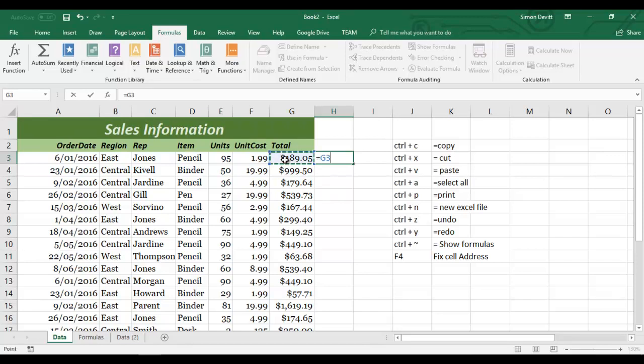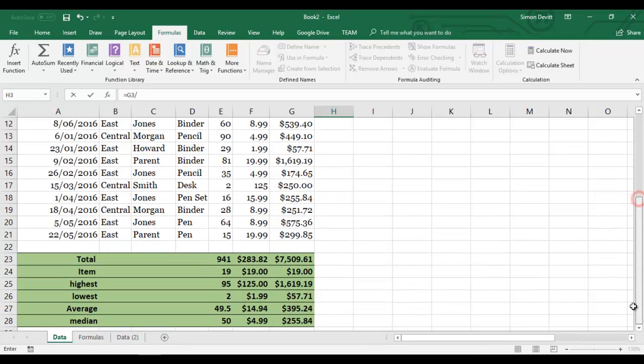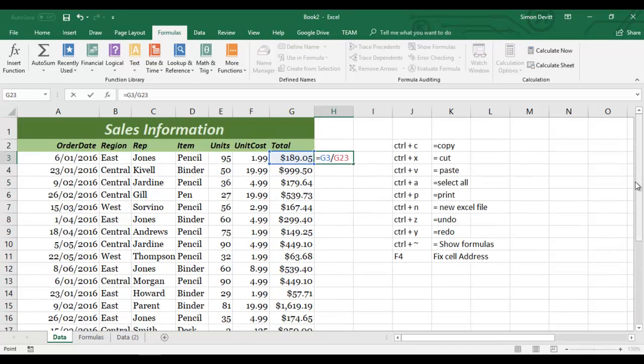So we want to know what this number is as a percentage, so we're going to use the divide symbol here, of this number down towards the bottom. So if I was to then push enter and apply that formula, you'll see a very small number appear. This is actually a percentage, it's a fractional number. So 0.02 is the same as 2%.